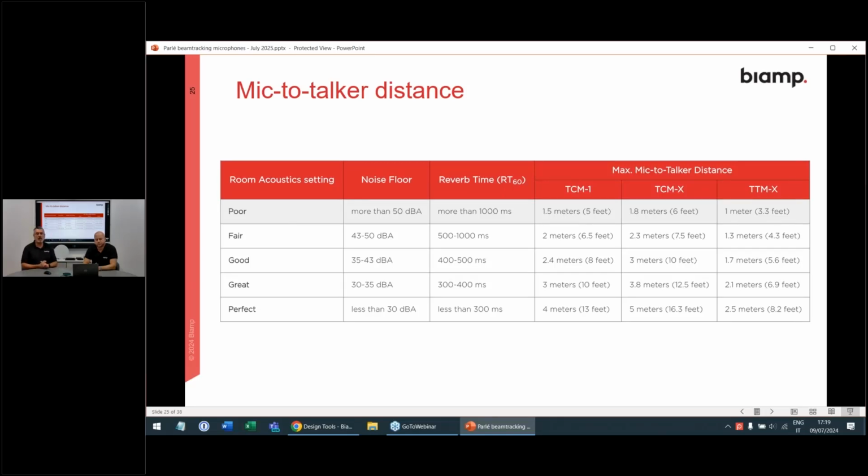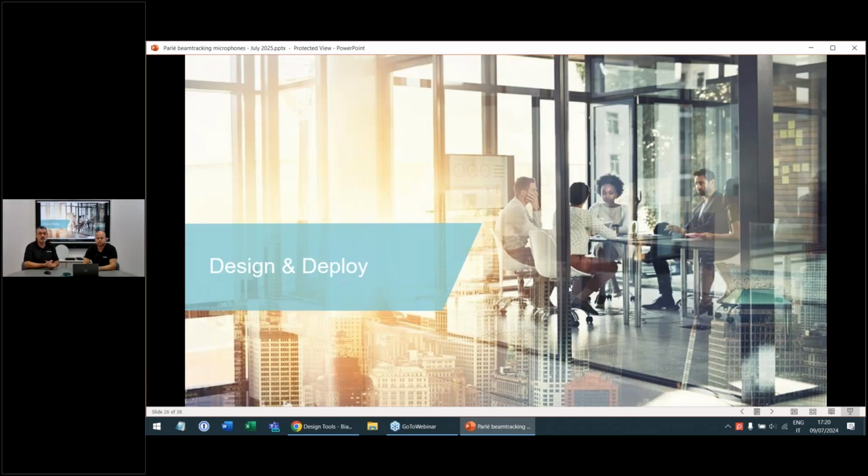But one very important thing is that you don't need to remember this table. You don't need to do any manual calculation, because Biamp offers free and automatic calculators for understanding and simulating our room and making the right choice for the microphone. And I'll switch to Giulio so he can explain how to use the calculators for helping us in choosing the right technology. Yes, thank you, Mauro.